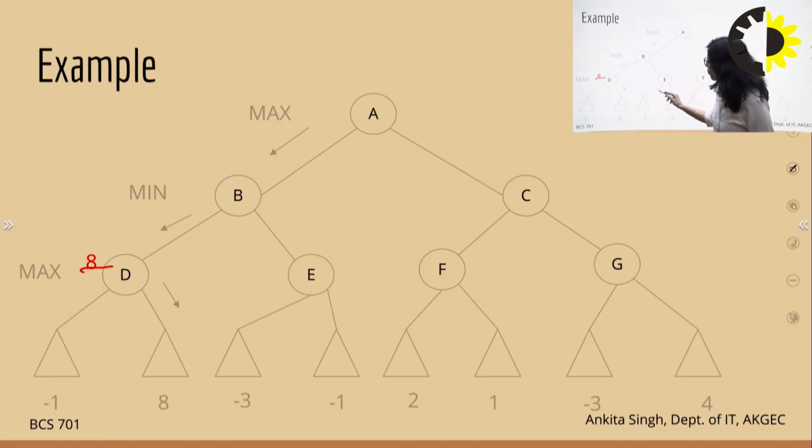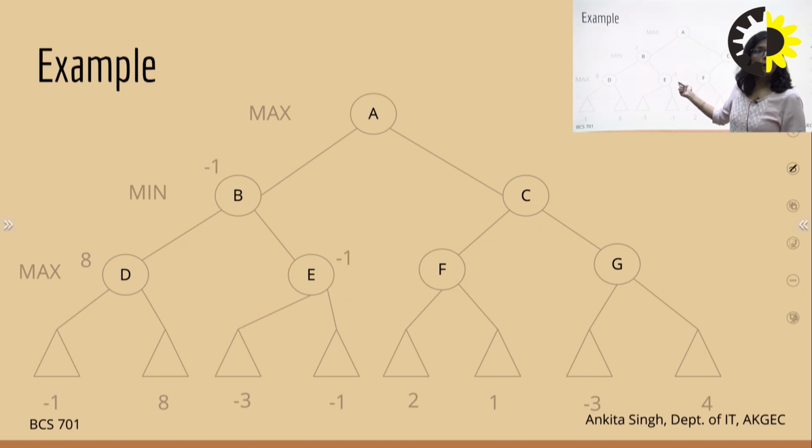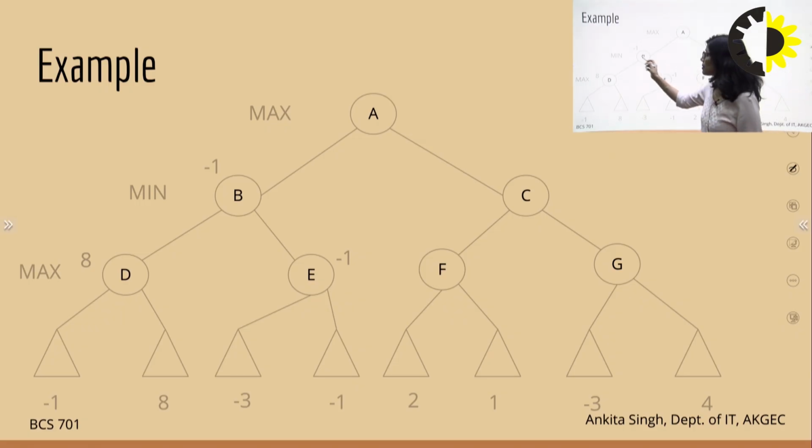Now again, following the same steps, this is -3 and this is -1. Again, this is a max node. So which path will I choose? I will choose this path, right? So here the value will be -1. Fine. So here my value will be -1. Now, since this is a min node, what path am I following? Like this.